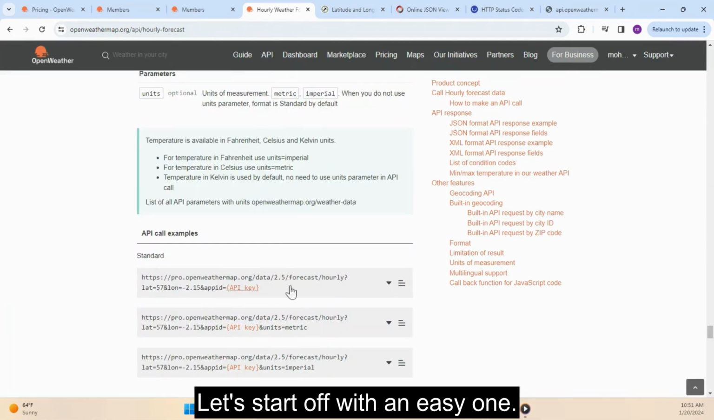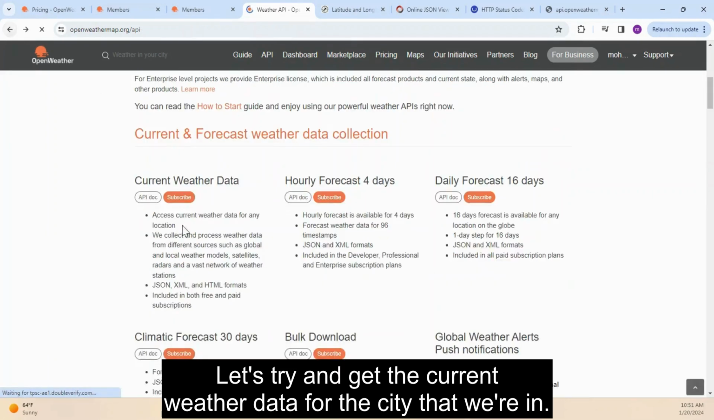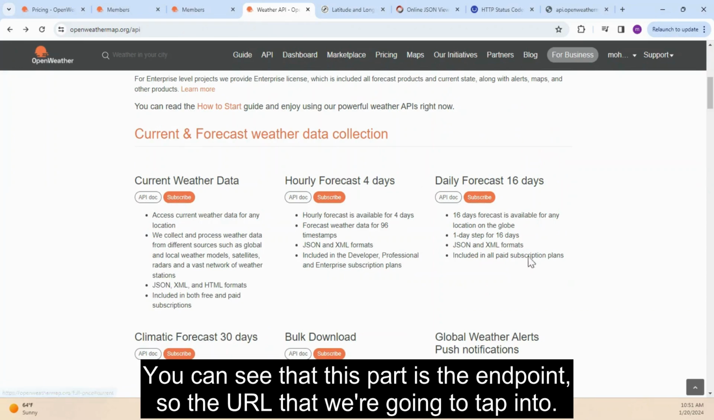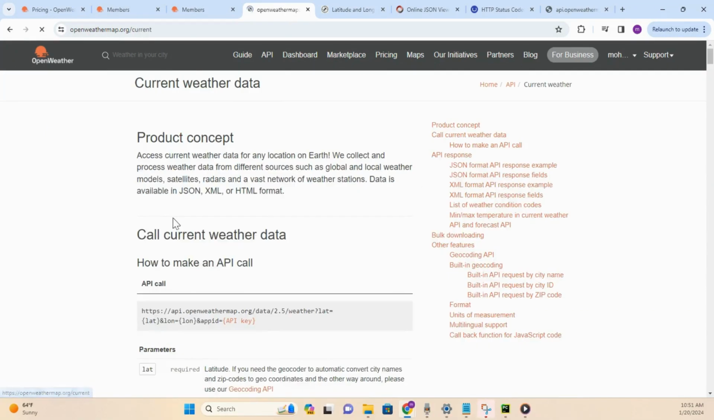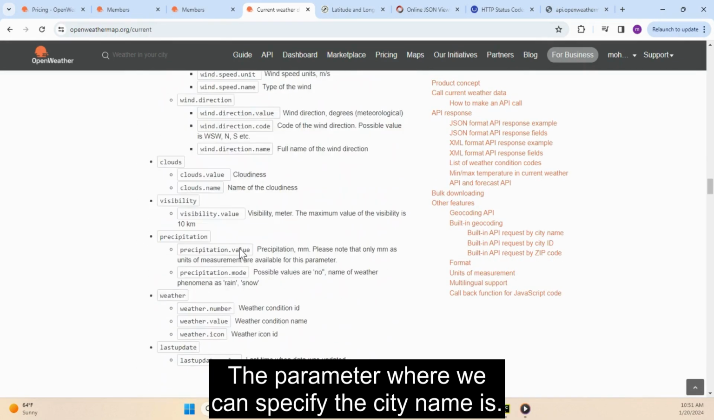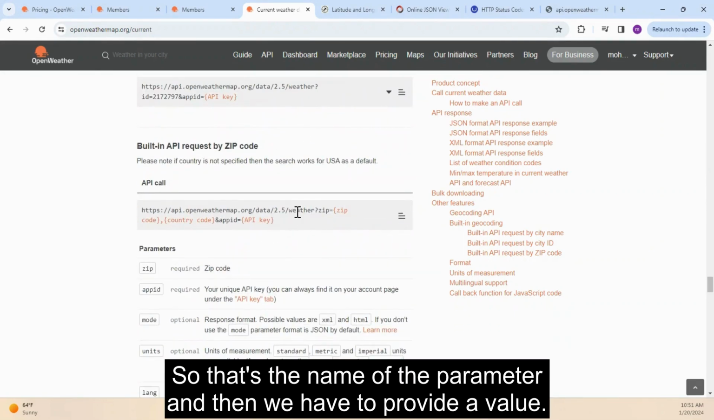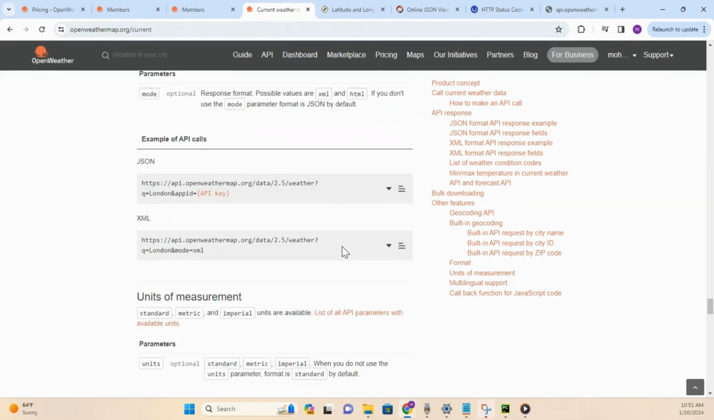Let's start off with an easy one. Let's try and get the current weather data for the city that we're in. You can see that this part is the endpoint, so the URL that we're going to tap into. And then we have some parameters. The parameter where we can specify the city name is. So that's the name of the parameter, and then we have to provide a value.